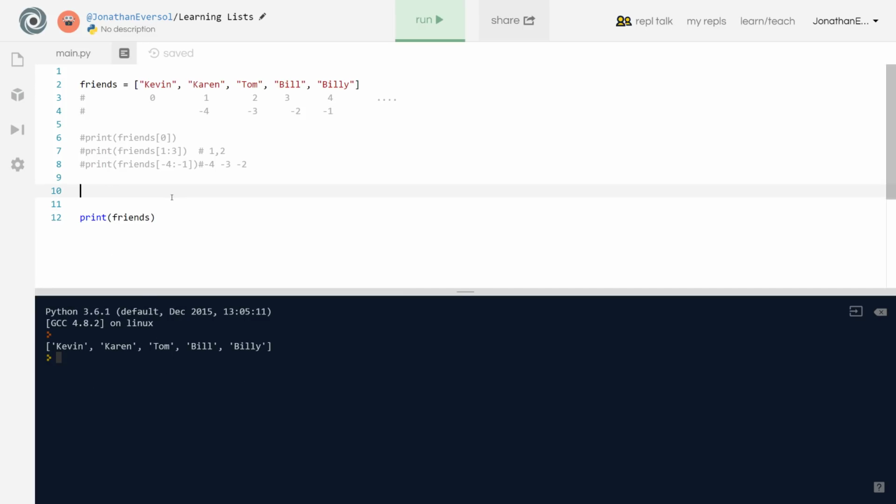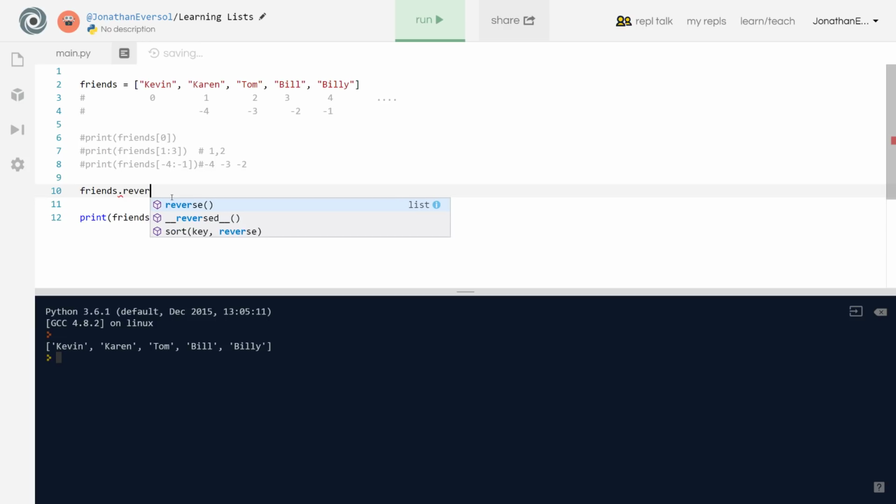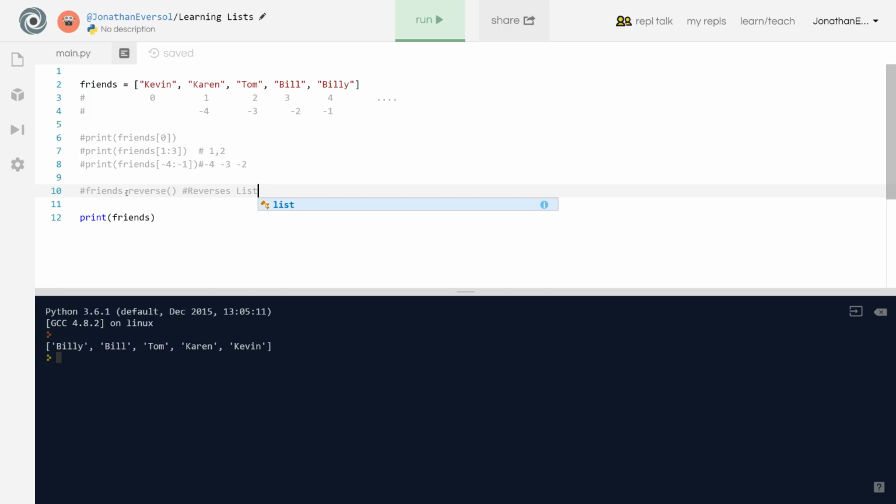Okay, so the first function we're going to do is friends dot, let's do reverse. That's going to take our friends list and it's going to reverse it. So it puts Billy first, and then it puts Bill, then Tom, then Karen, then Kevin. Okay, so that was the first one. Reverses list.